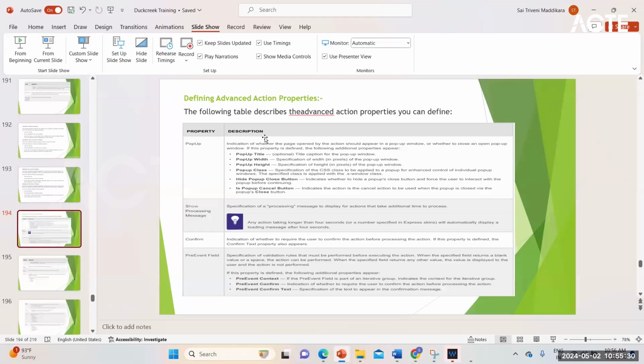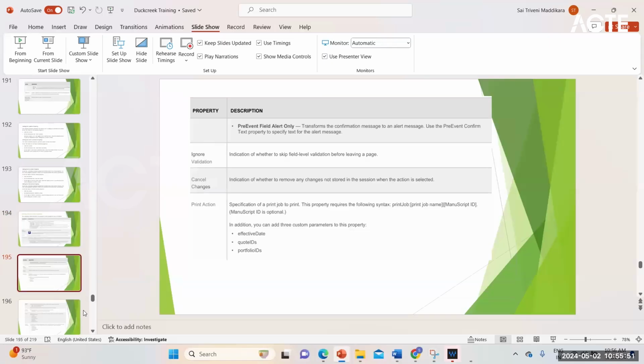Now defining advanced action properties. These are the advanced action properties which are available in the manuscript by default. A pop-up, in the sense, on clicking that particular button, a pop-up should appear, then you can give it as a pop-up. These are the properties which are available.